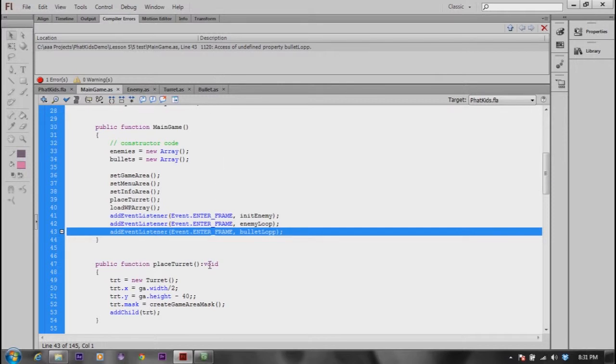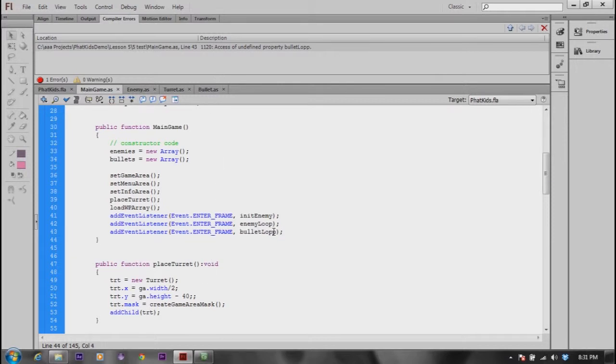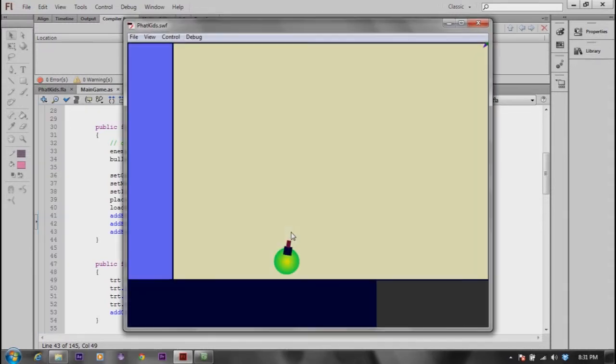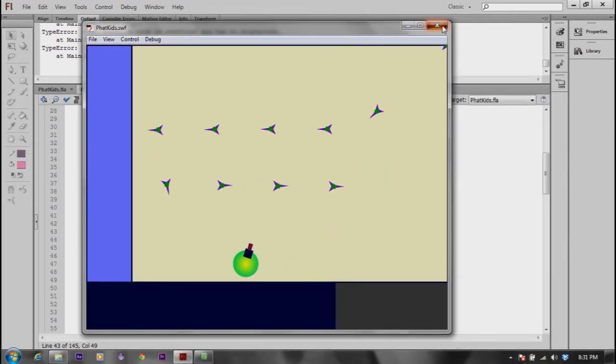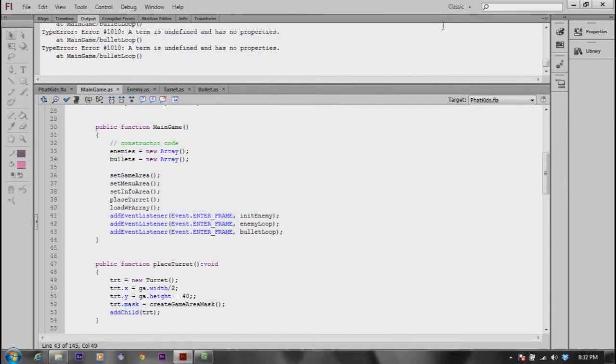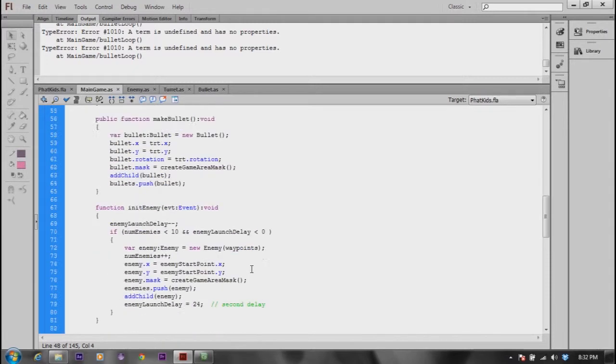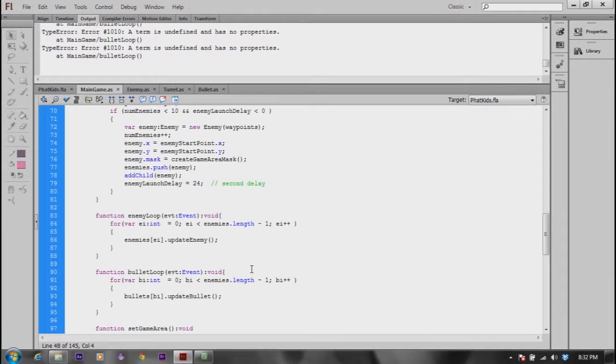Let's go ahead and see what's going on. Bullet lop. Okay, bullet lop is not the correct name of the function. It's going to be bullet loop. Let's try this again. So every frame I come in and I've got some errors. Okay, so right now I do have bullets moving and I do have everything working well, but I've got some errors, so I'll go ahead and figure that out in a minute. It says a term is no properties are defined in bullet loop. So something is wrong inside bullet loop, and I'm not sure what it is.